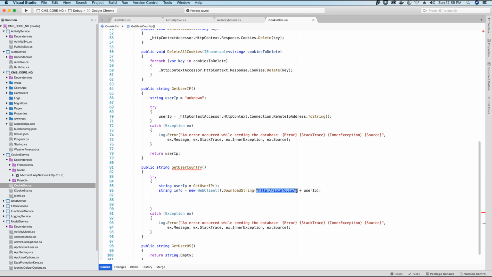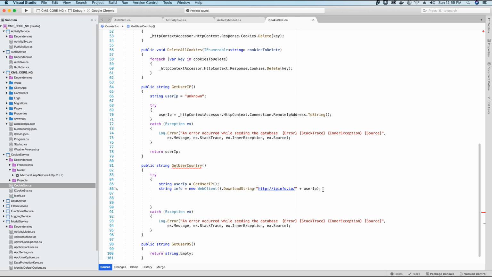All we need to do is provide the endpoint of the website that we are trying to access, and then we need to provide the user IP of the user. The user IP is basically this object here, which is returned. If the user IP is unknown, we will obviously get an error because we cannot detect an unknown user IP's country.